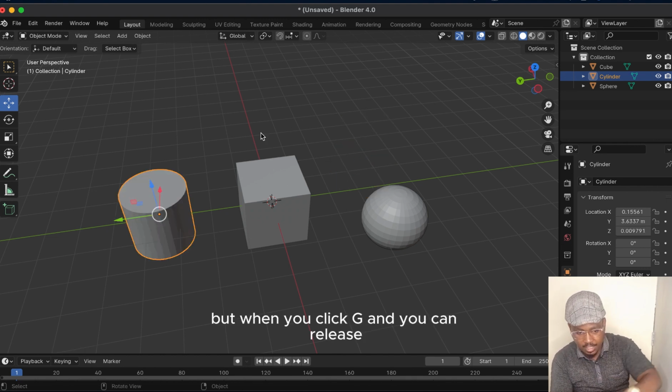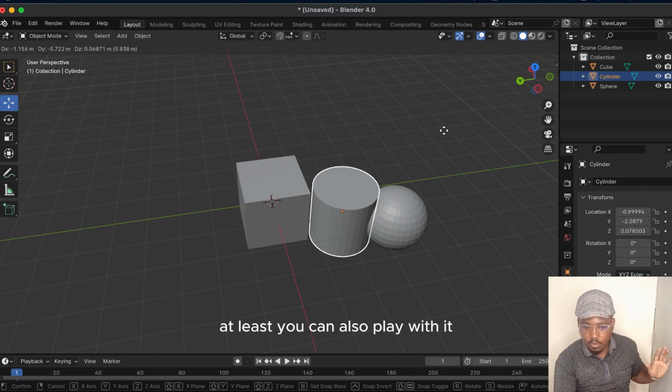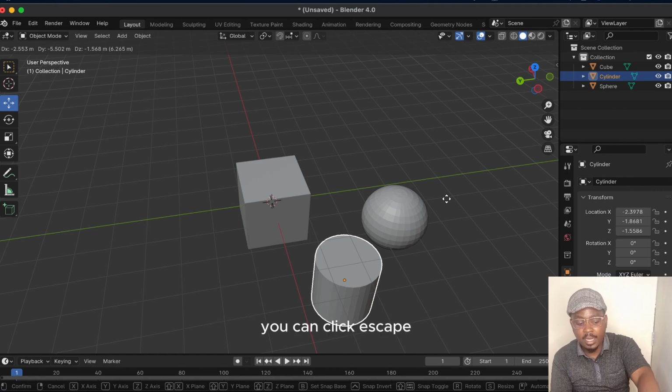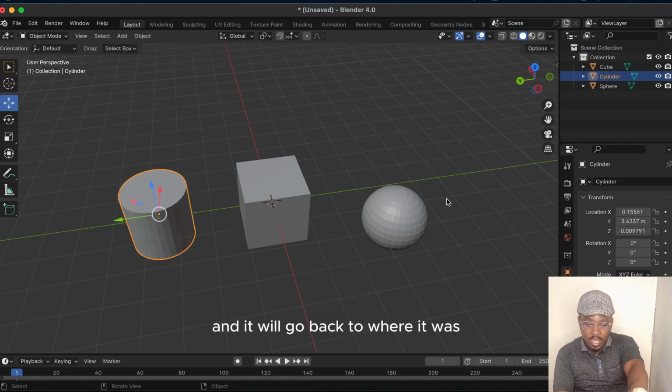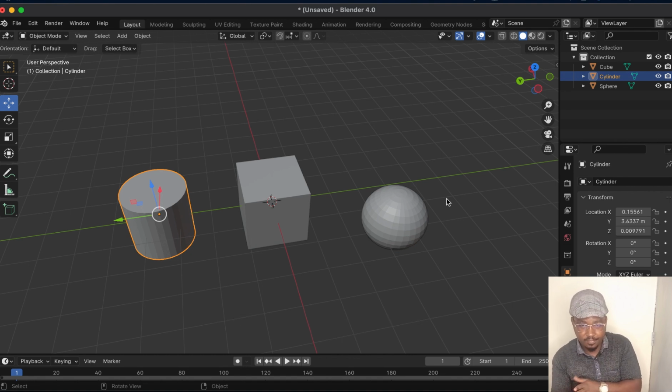But when you click G and release, you can also play with it, and if you don't actually want to go to that location, you can click Escape and it will go back to where it was, because I have not locked it to the new position.